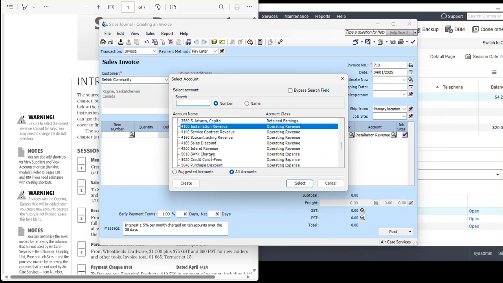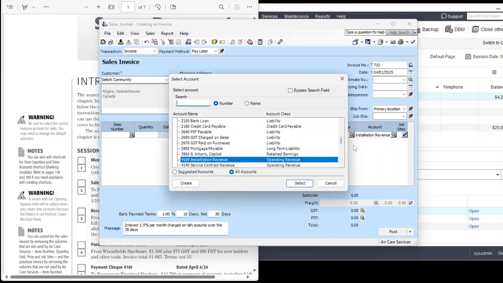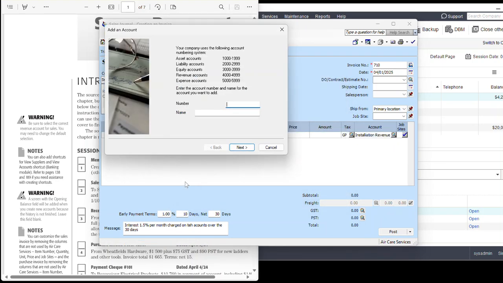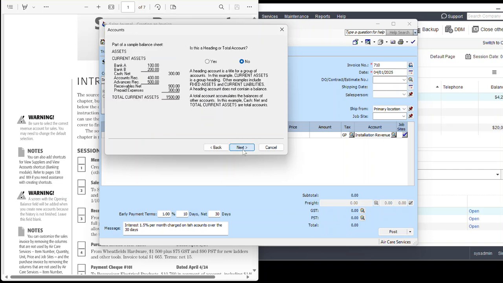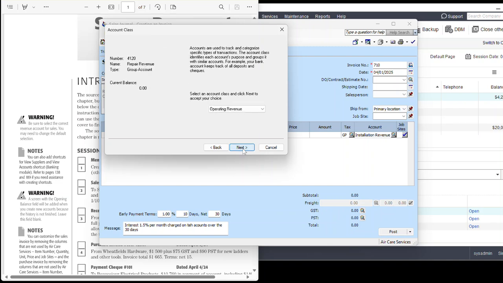Let's do the repair revenue. I don't have an account. If I don't have an account, I need to create one, so let's create an account. I could do it here. That will be 1420, and the name of the account will be repair revenue. And we will say next. It's not a heading. No, okay.